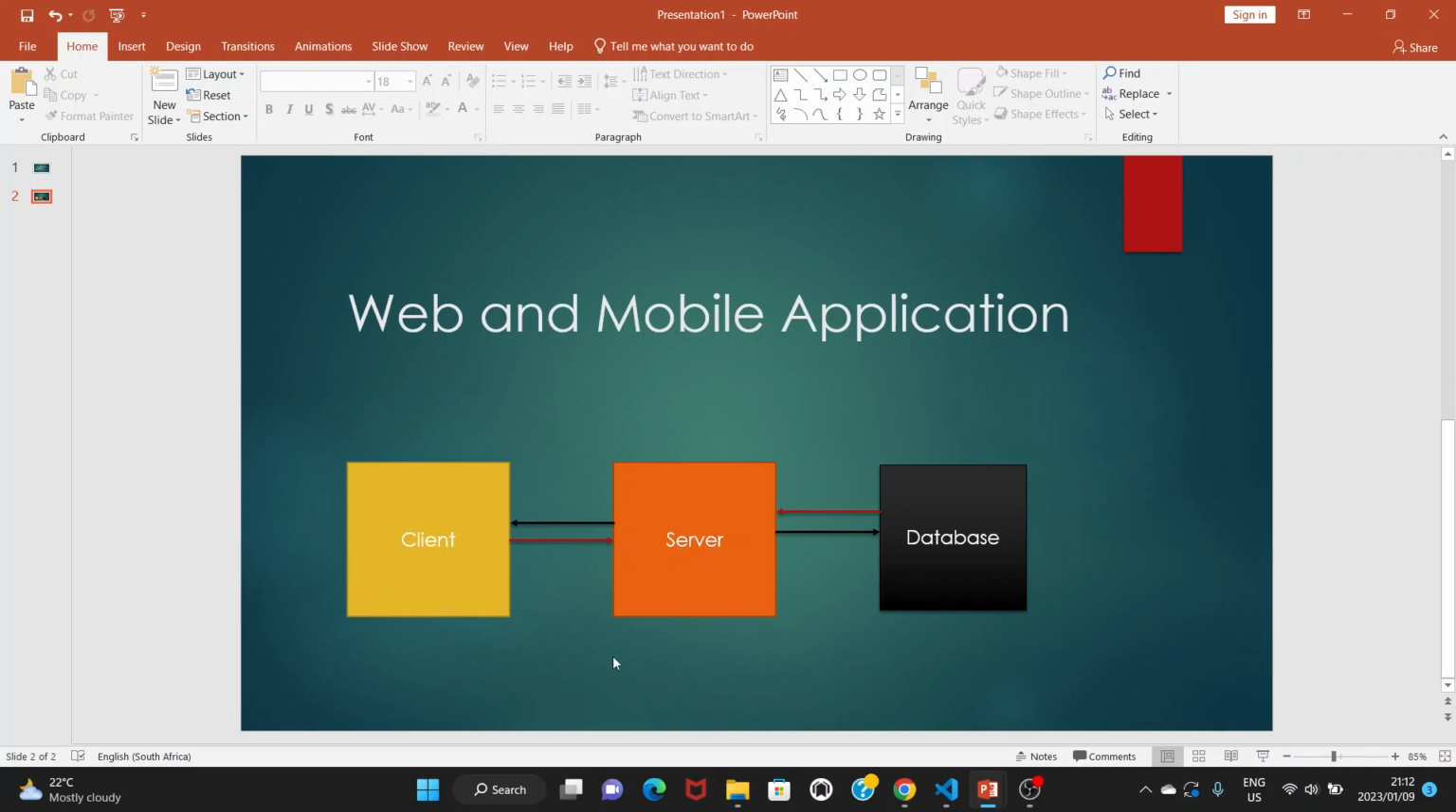Just to make it a bit clearer, the client is what is represented to you. The server is where you host an API that handles the transfer of information. The database is where the information is stored. That's the simplest way of explaining this.